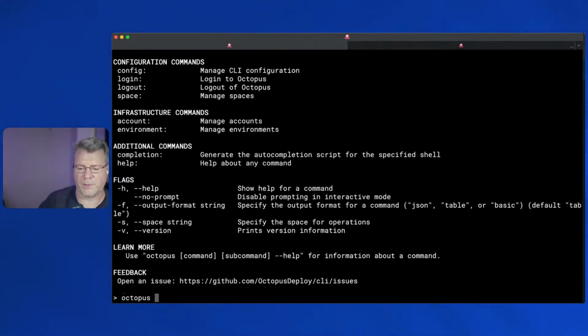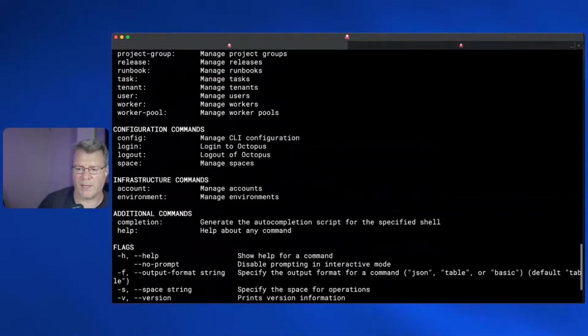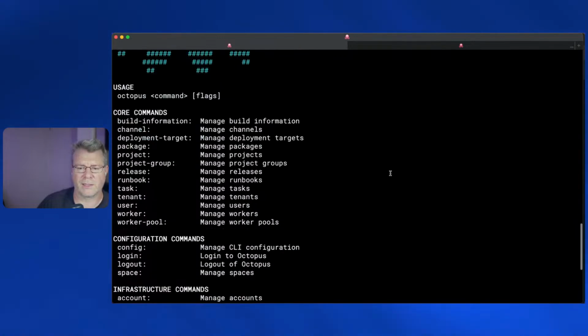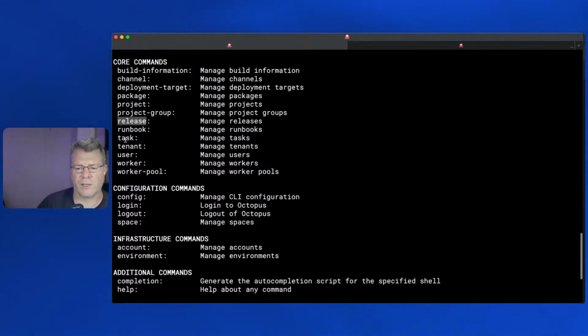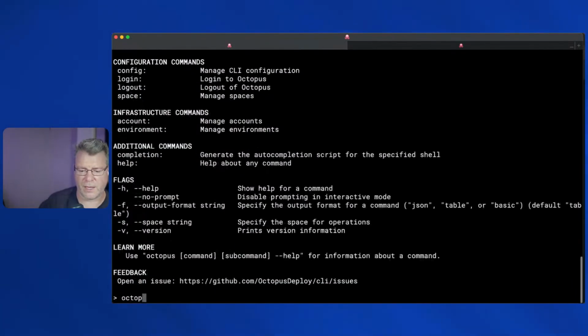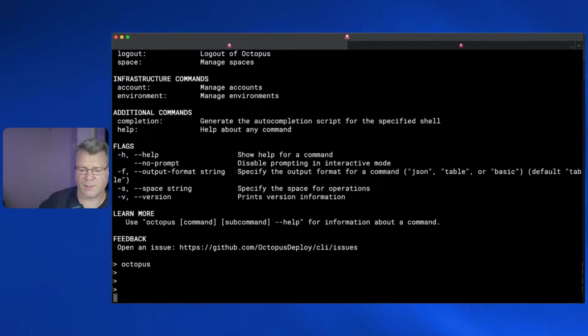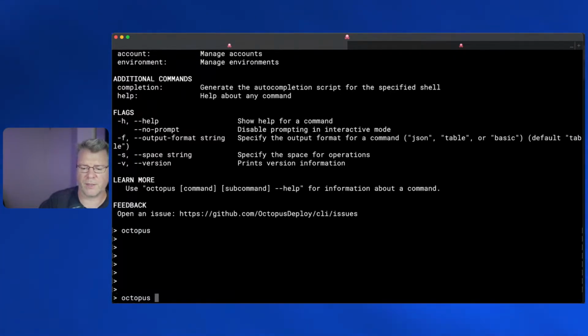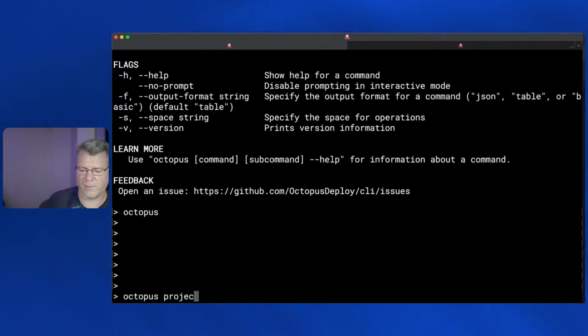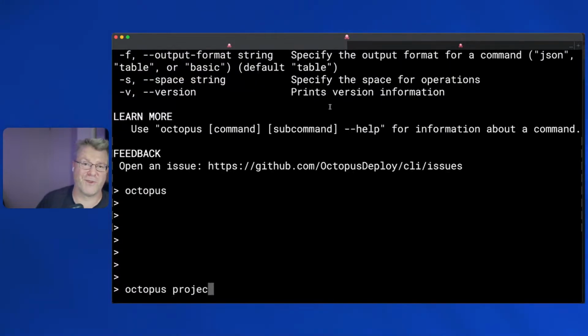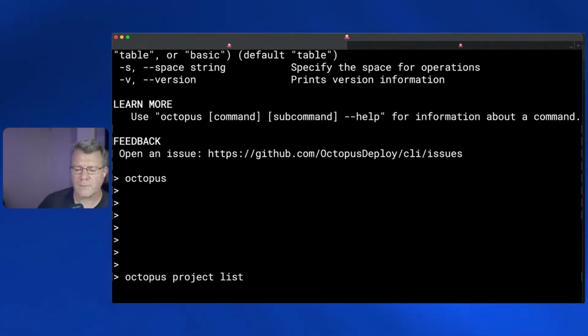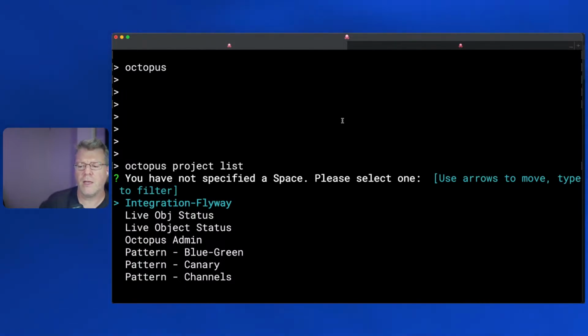When I run Octopus, for example, I can see the commands that are listed here. I can list things like projects, take a look at releases, et cetera. Actually, let me make this super big. This may not render very well, but you'll get the sense. So I can say Octopus project list. This is going to go off and say, okay, you have a bunch of spaces. I haven't mentioned what spaces are.